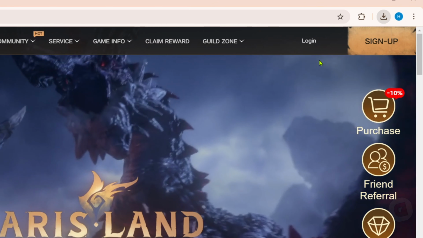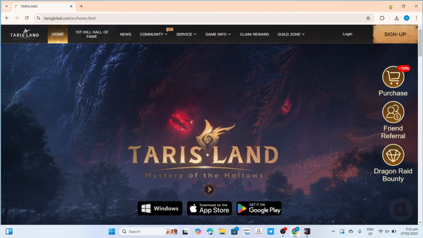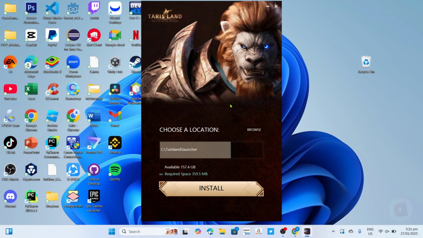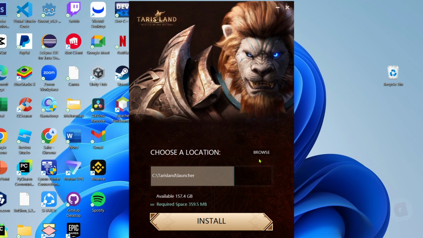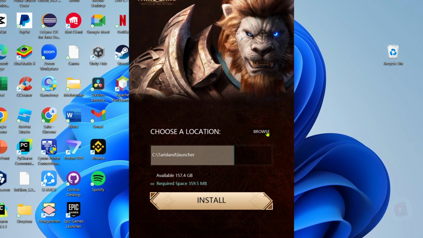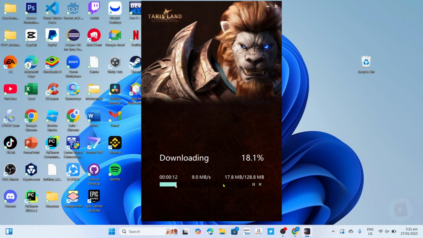the game. Then you will begin the installation setup. To completely play Tarisland, you will need to install two parts first. Right here, we will need to install the Tarisland game launcher first before we can install the actual game. So just click this install button, and then the game launcher will start installing. Just wait for it to finish.